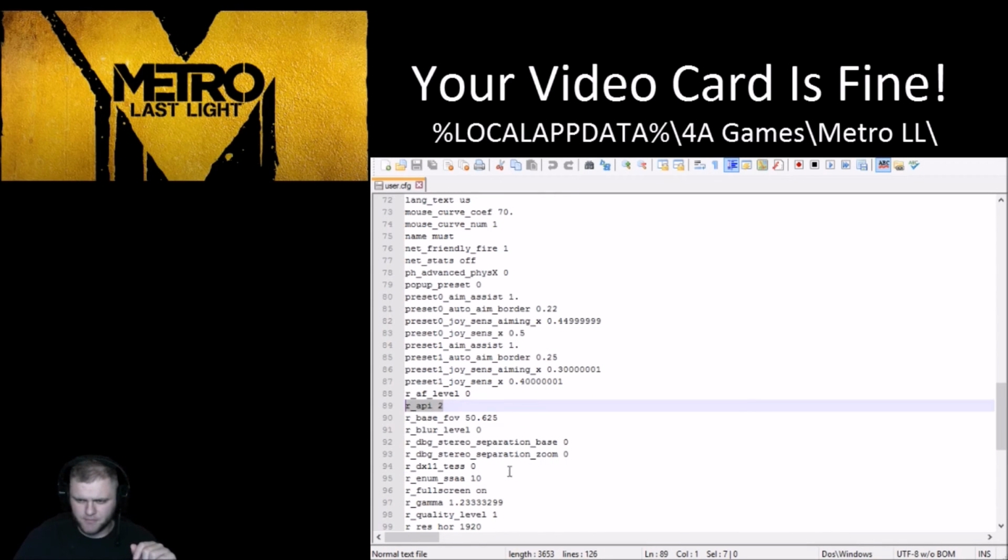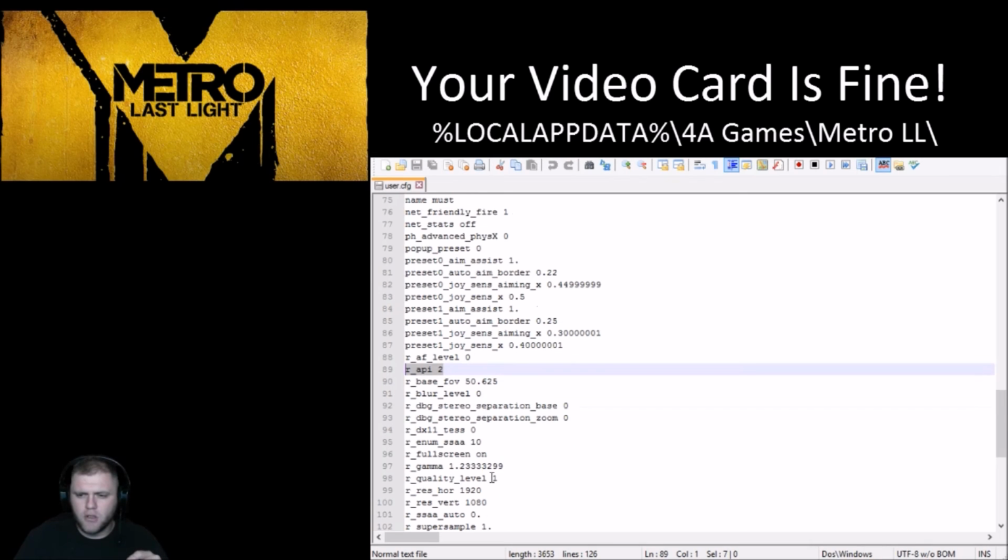Let's see. And here's the DirectX 11 Tesla. That's for the NVIDIA card, which I guess was always at a 0. I may have changed that in-game and then saved the file, not 100% sure. Full screen, of course. None of that I really want to mess with.